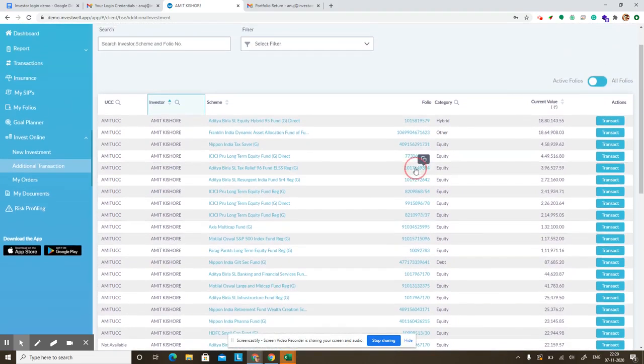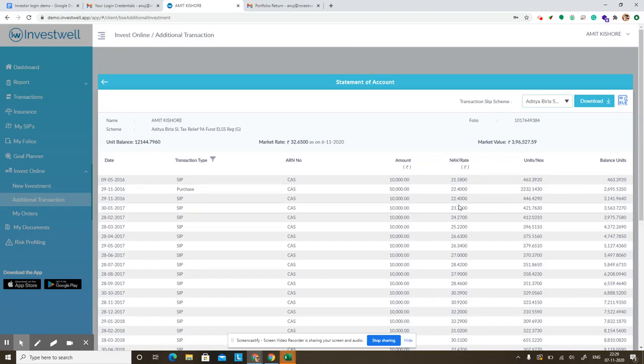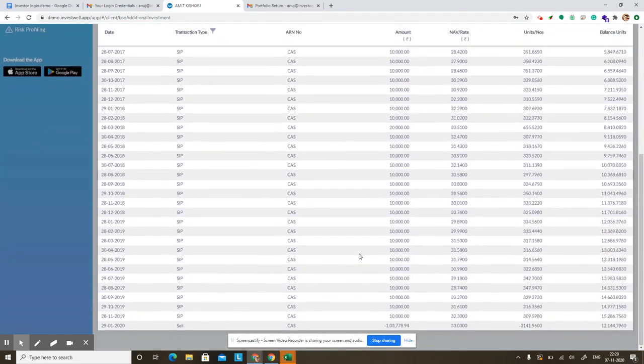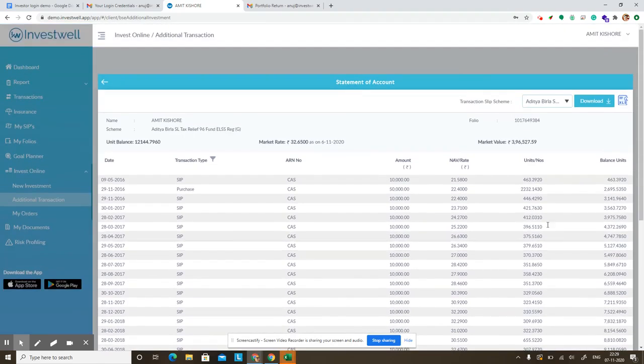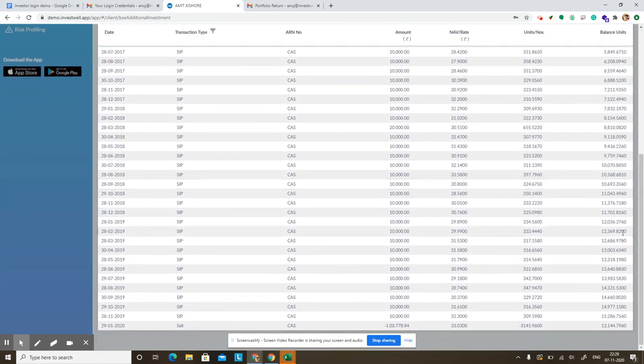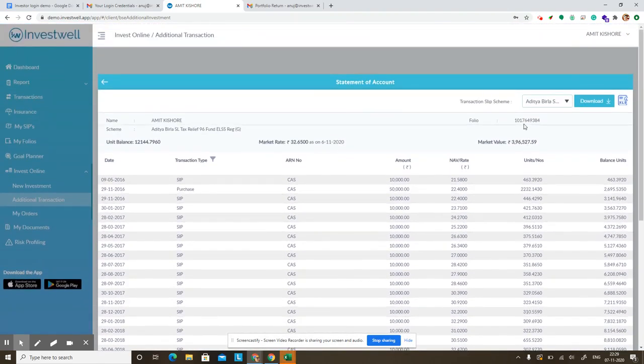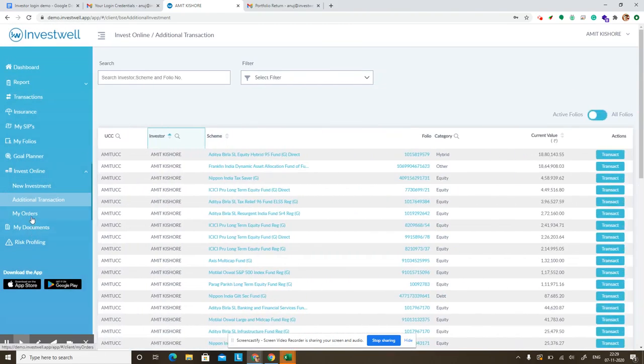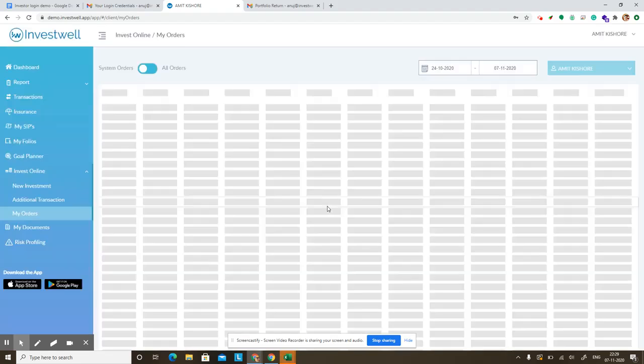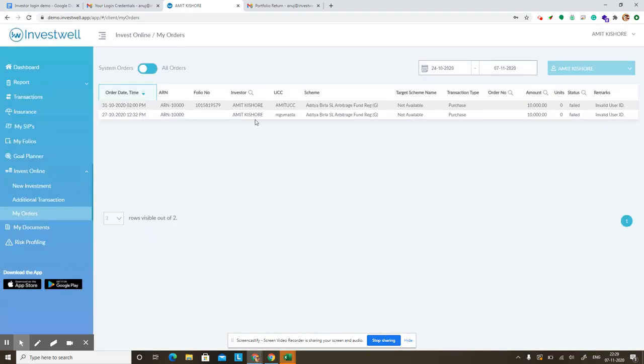If we click on the folio number here, it will open this SOA, which is basically a list of all transactions in this particular folio since inception. So you can see all the transactions and the source of this transaction also, along with the running balance. So this is basically a ledger of this folio. The My Orders menu will show you the list of orders that have been placed between these two dates, and you can see the status of the order.